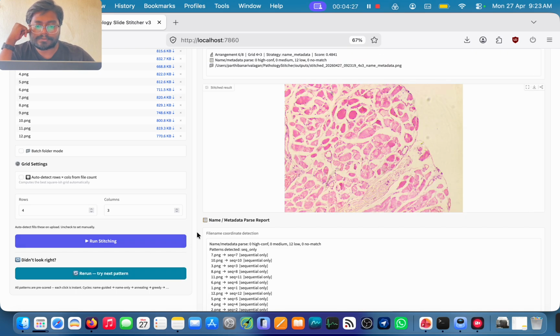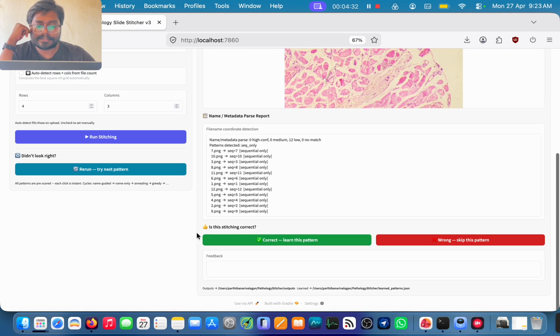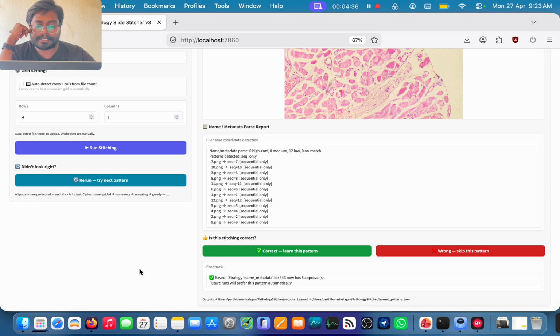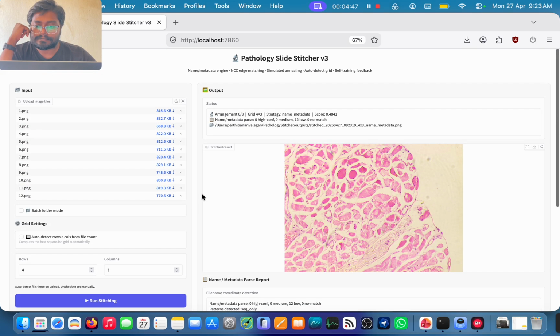Okay, so now we are able to get it right. So if I say this is correct and learn this pattern, this feedback will be saved to the JSON file. That's it.